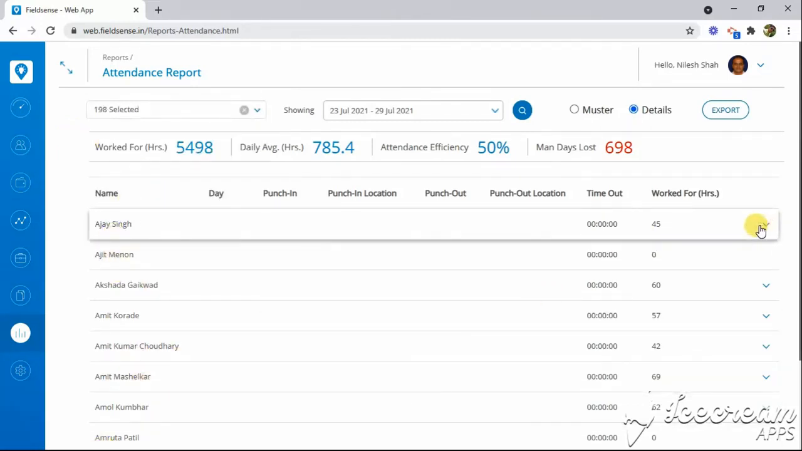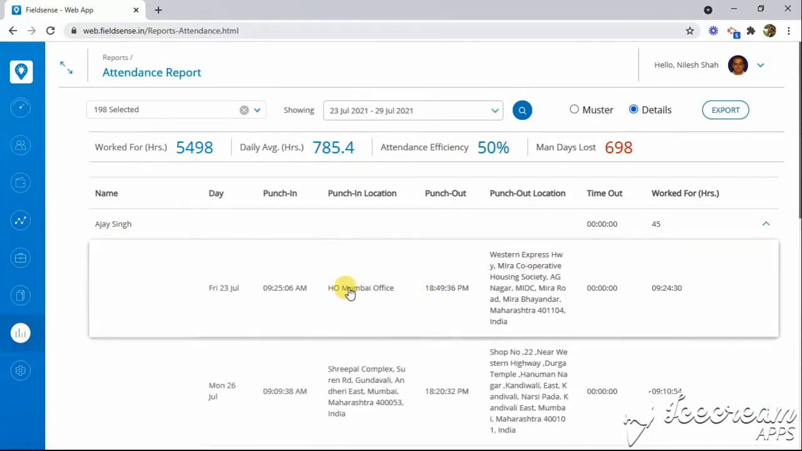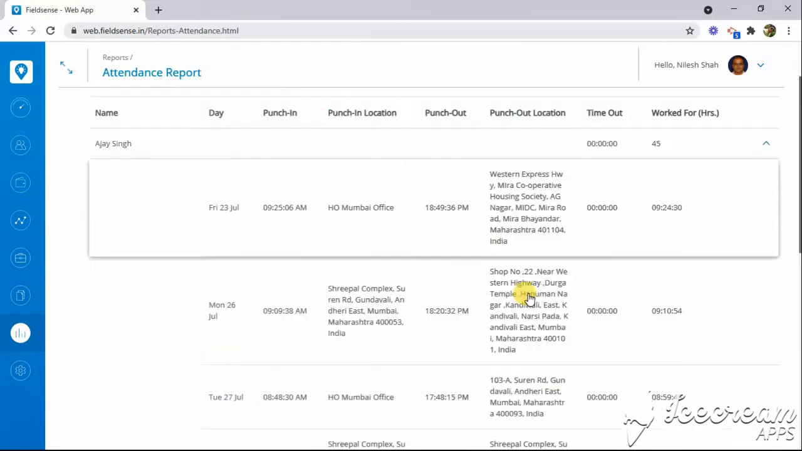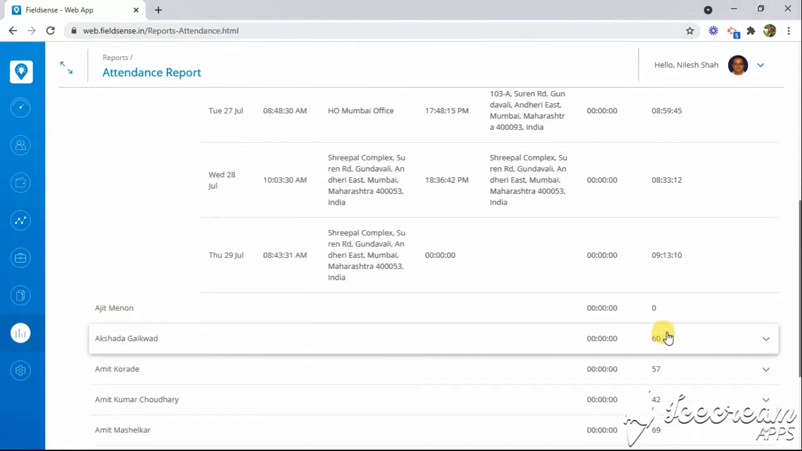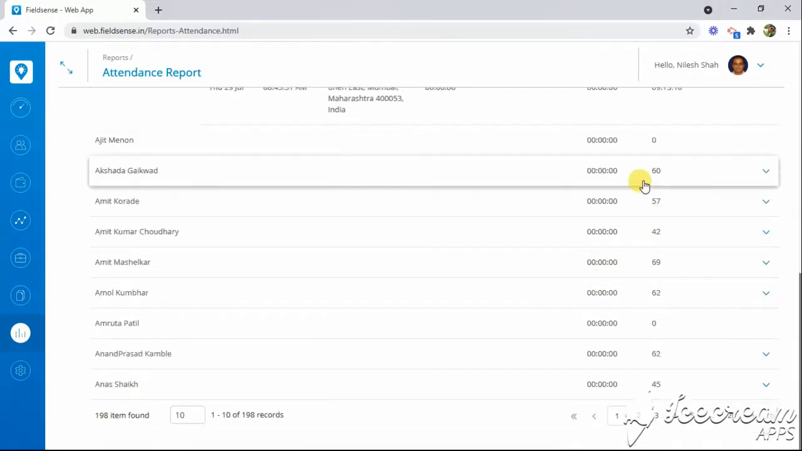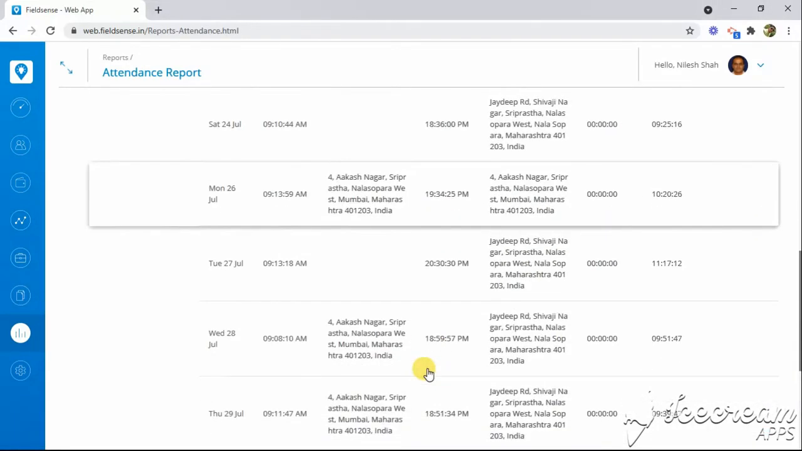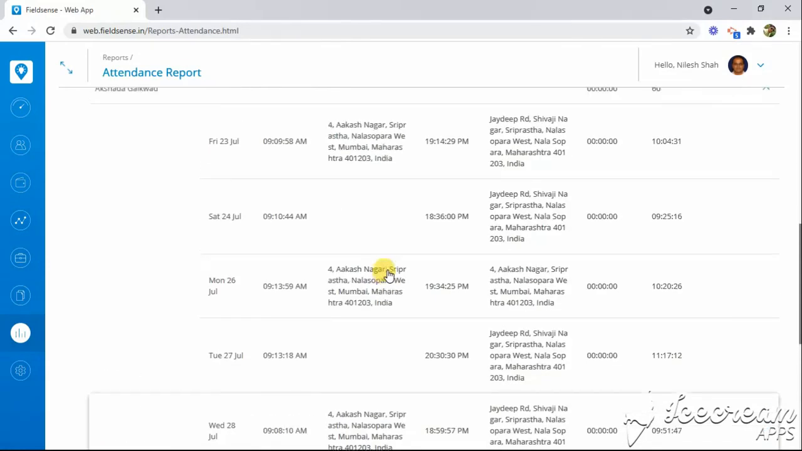If you click here, then you will find their day wise punch in detail, at what time they have punched in, what was the punch in location, punch out time, and punch out location, and total hours that they have worked on that day. So you can have such a view for any user. If you would like to see, simply click here, you will have the detail for that user.